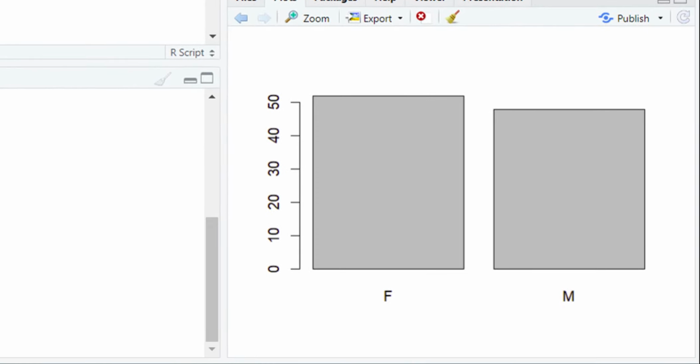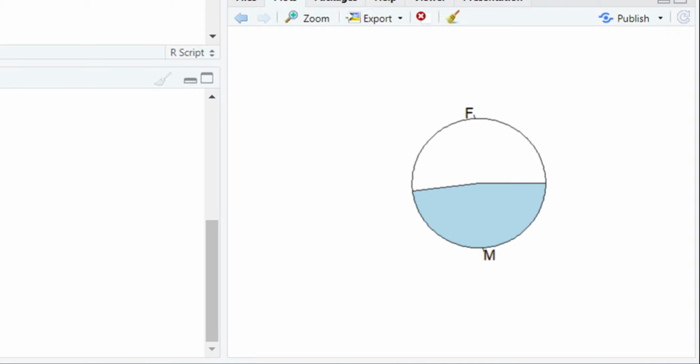After typing the name of the variable, we will come out of the parentheses, and then we will run this piece of code. When you run it, after a few moments, the pie chart will appear in front of you, as you can see here. Here, you can see the females with the white slice and the males with the light blue slice.